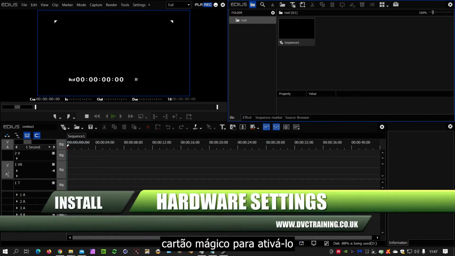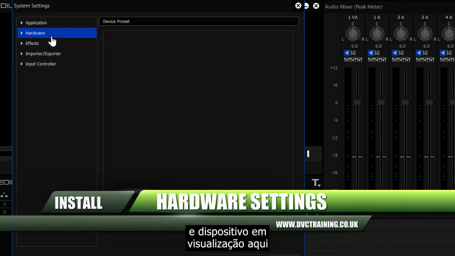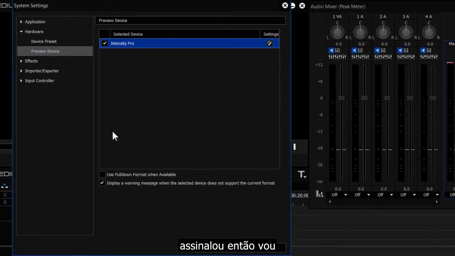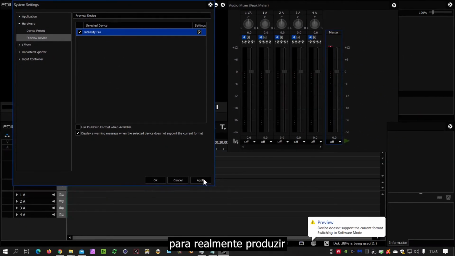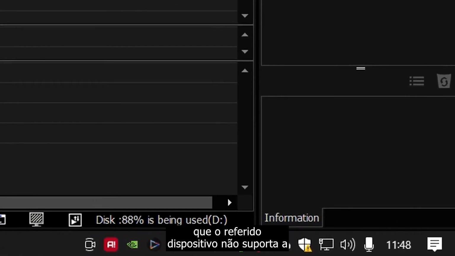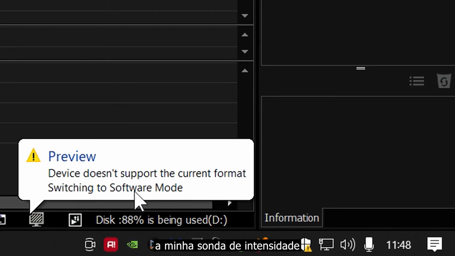So, suppose I do want to use a Blackmagic card. The way to turn it on is you just go up to Settings, System Settings, Hardware, and under Preview Device here, you'll notice I've got the option of an Intensity Pro, but it's not ticked. So I'm going to tick it, and now I am ready to actually output through the Intensity Pro. Now I have got a little warning message that popped up down here, which said device doesn't support current format, switching to software mode.